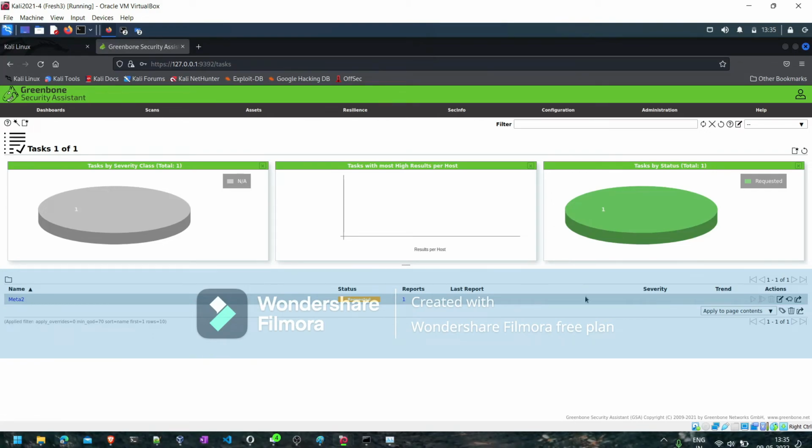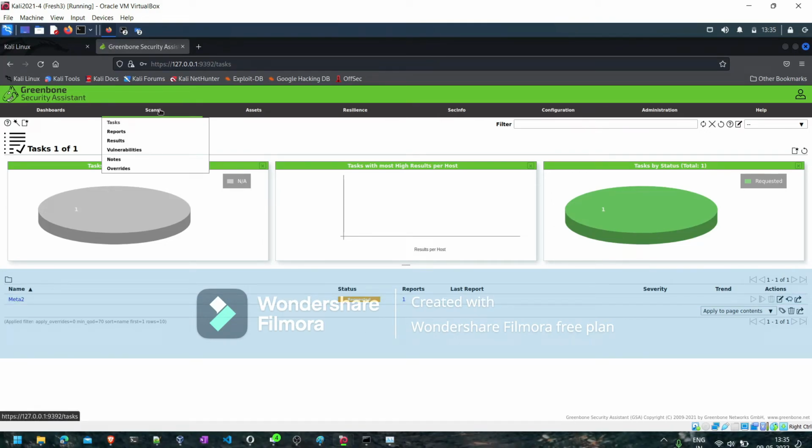Clear? So once the scanning is done, you have two more options called report, and results and vulnerabilities. These results and vulnerabilities are for analyzing the scan. Once you're done with analyzing, you can generate a report. Understood? Yes, ma'am.